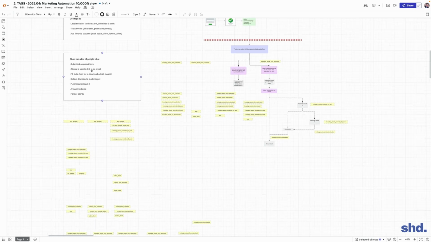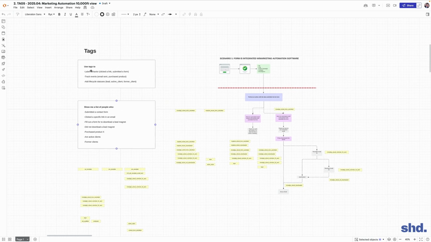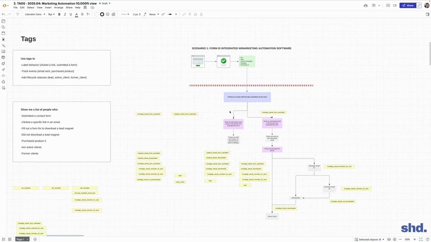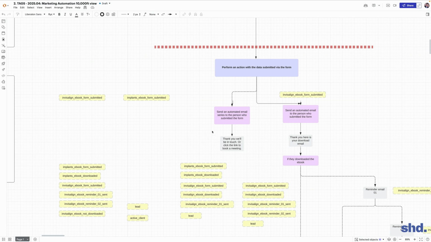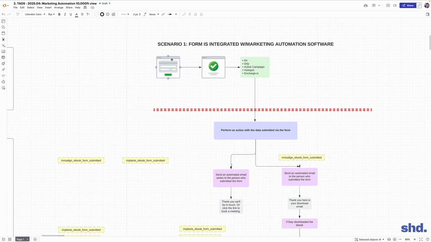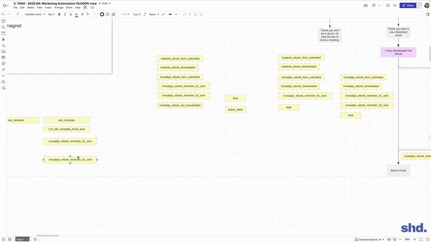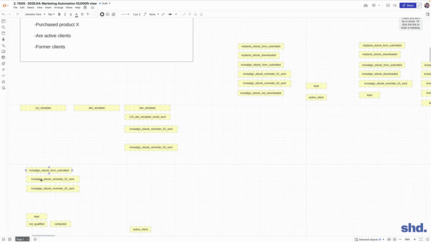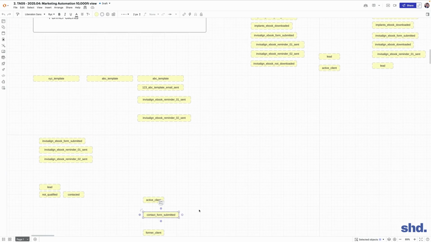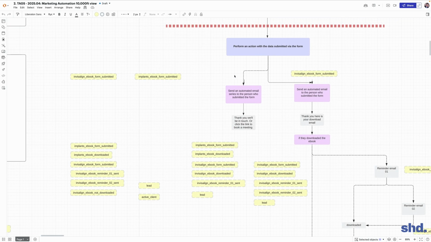So I hope that gives you a good idea of what you can do with tags. What I would start with, if you're brand new to tags, is the simple example that we started with, which is if someone has an automated email, someone submits like a contact form, we tag them that the contact form is submitted. And that's the first place that I would start. We tag them contact form submitted.